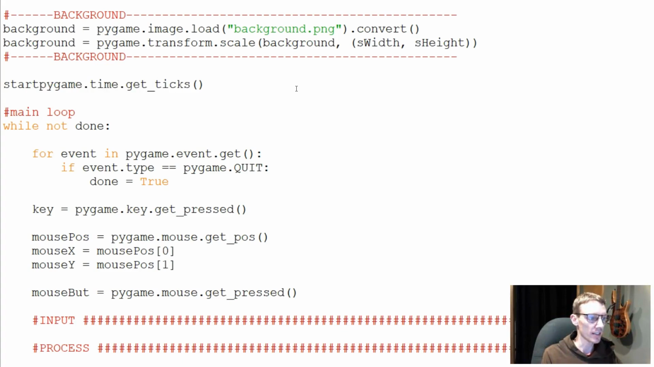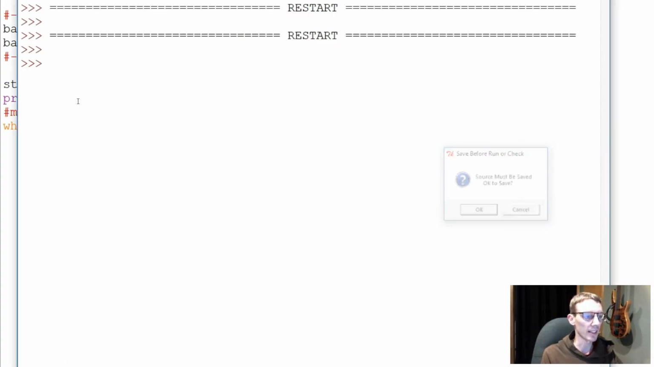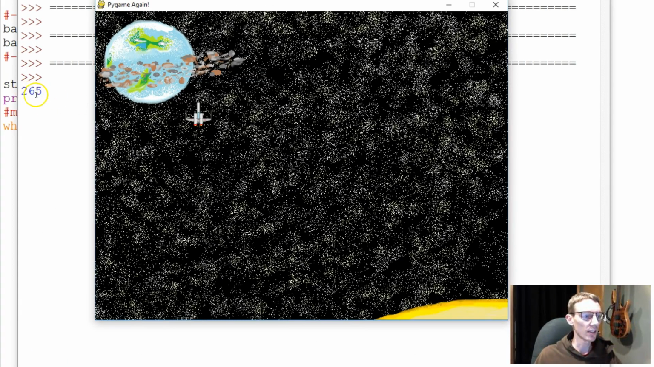So I'm going to call this start time. Right before we get into our main loop, we are going to have a start time. Now right here I can print start time. So it'll just get printed in the background, and you can see 265 milliseconds passed before I started my while loop for this game.